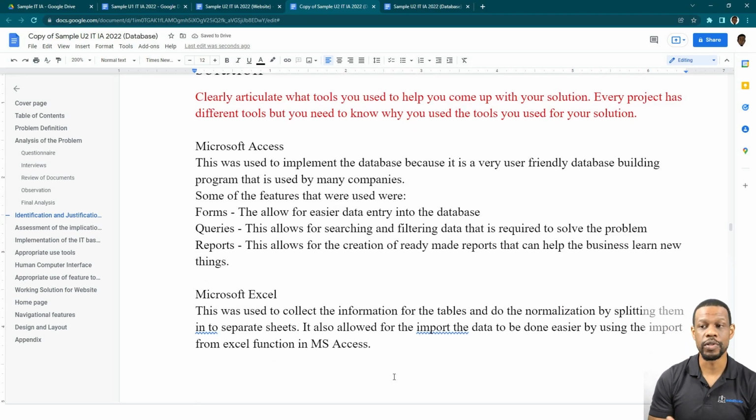That is a powerful tool. What else did you use in the solution? Usually for a database, it's just Access and Excel you use. You use a spreadsheet to do the normalization to create the information, and Access to import it. And you could get very granular about what you use inside Access.